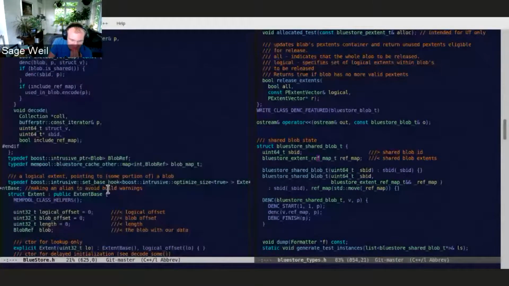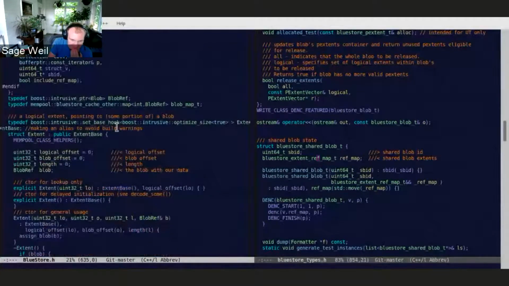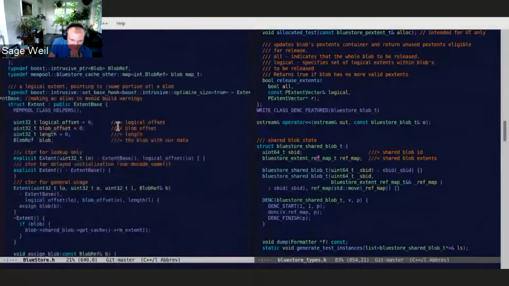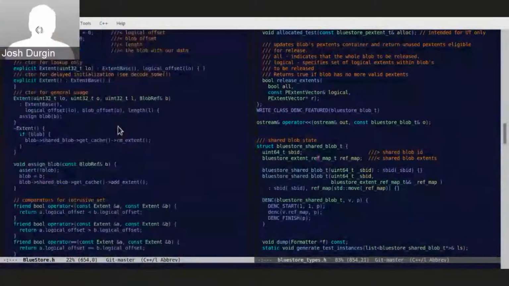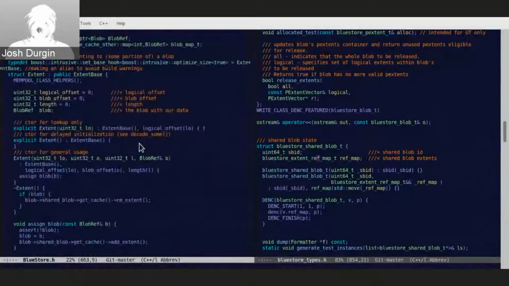And I think, did we talk about this before? We talked about extents and blobs, I believe, before. Yeah, I think so. All right. Yeah, or at least the on-disk part.